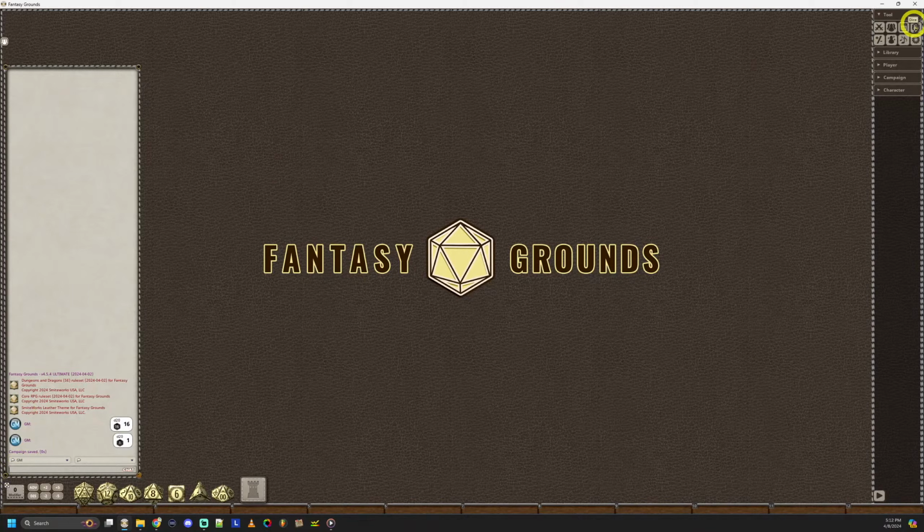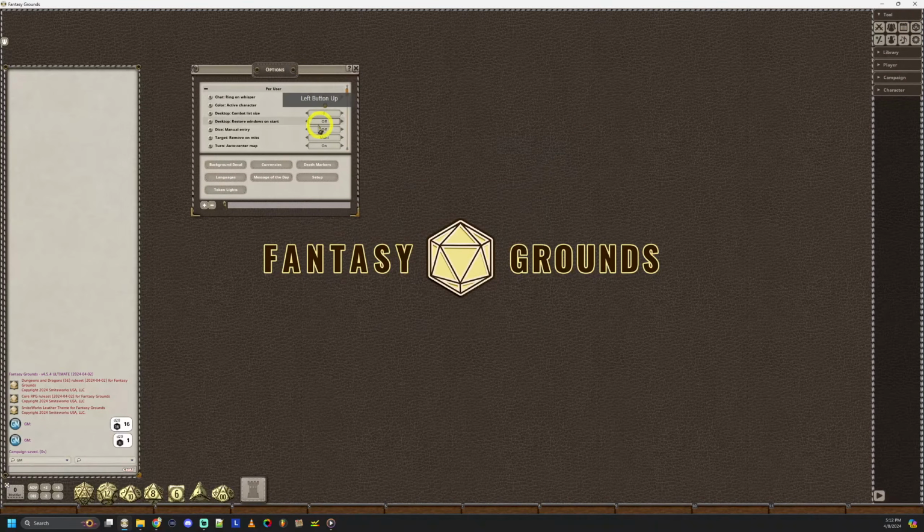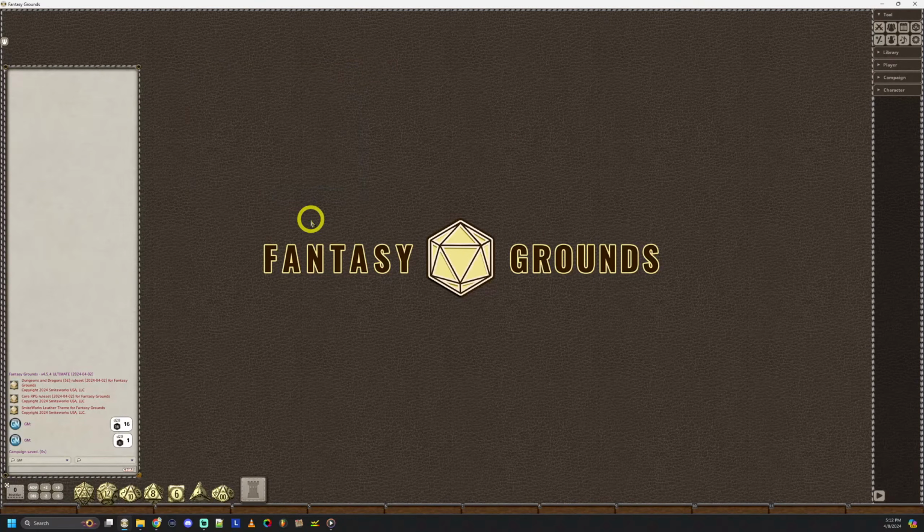The other thing you may want to do if you're going to do all this setup and all these nice things is change the desktop restore Windows on start. So if you turn that on, next time I come back here, it'll lay it out the same exact way I had it before. So that's kind of important.